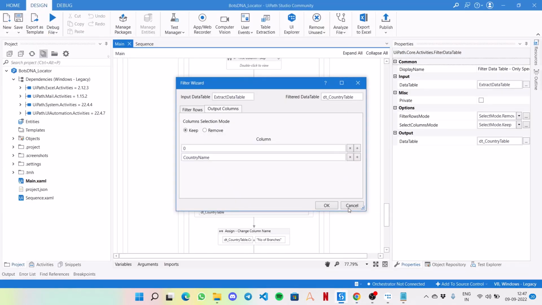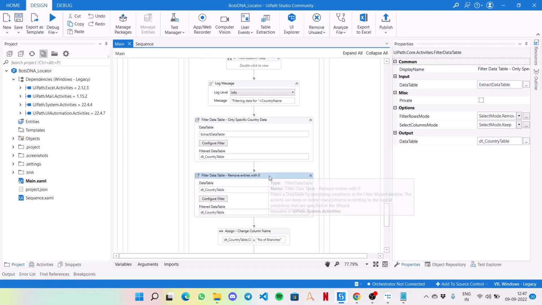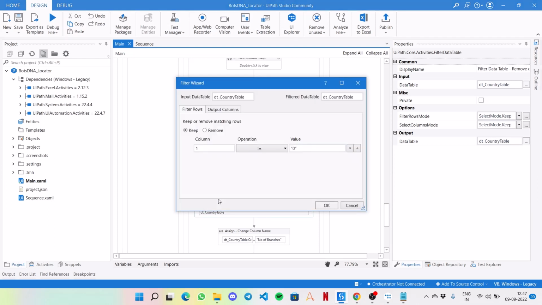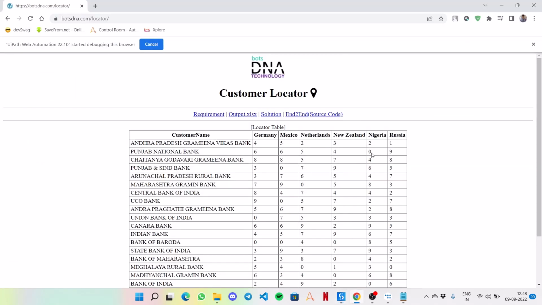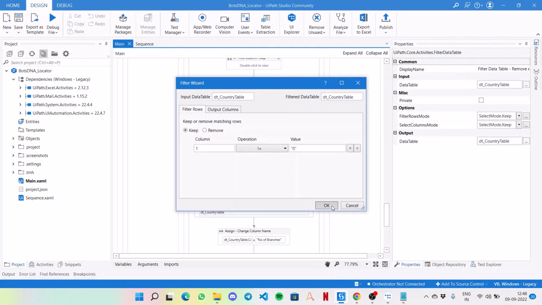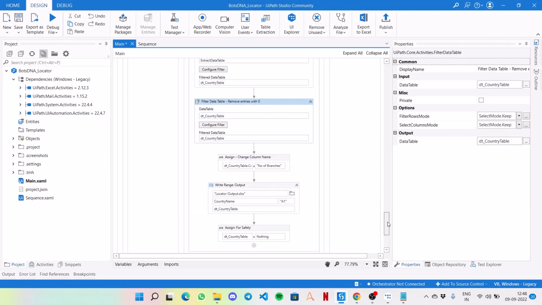So DT country table now contains only the country specific column, and then I am removing any row which contains the first column as 0. Keep only those values which do not have 0 in it, because for example, for Nigeria, PNB has 0 branches in Nigeria, so I don't need to mention it in the sheet. So for PNB, its name should only come in Germany, Mexico, Netherlands, New Zealand and Russia, but not Nigeria. And filtered out this.